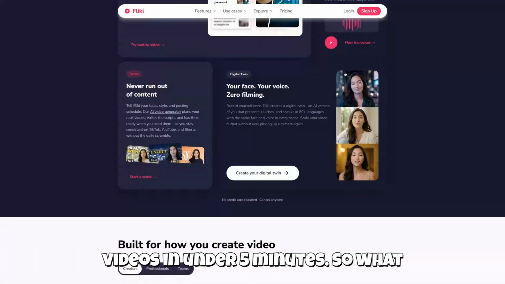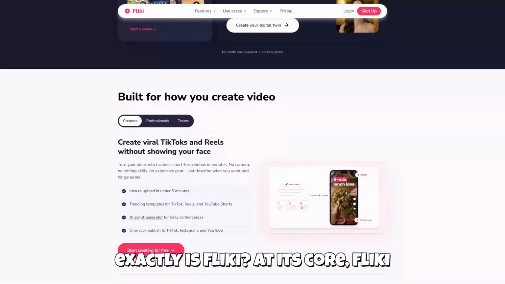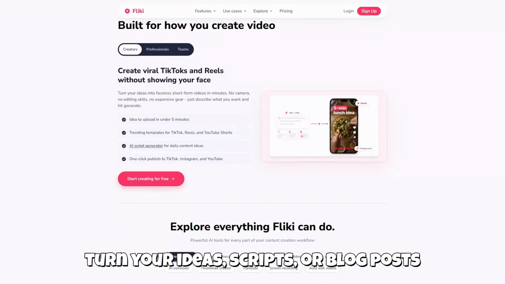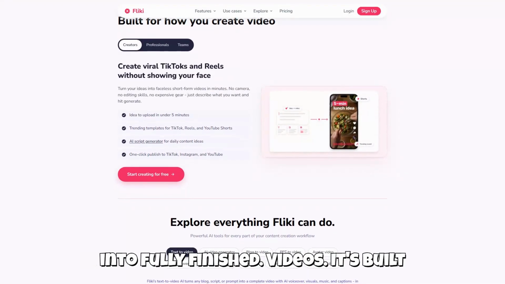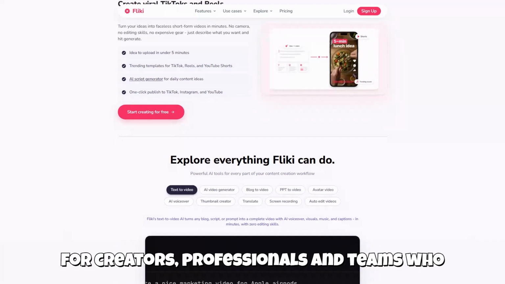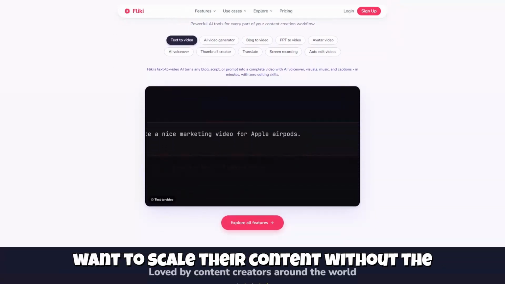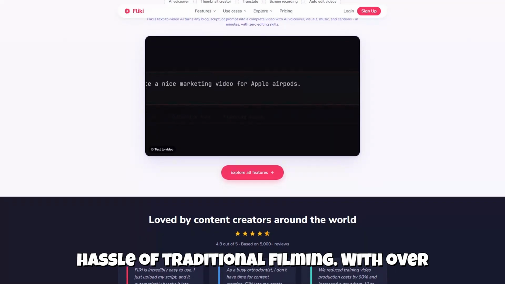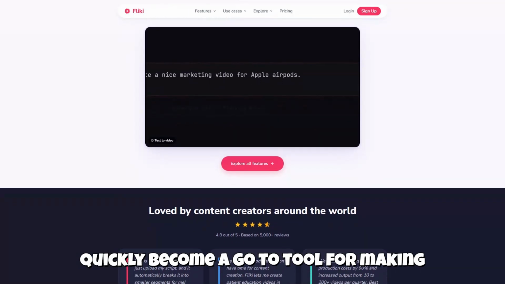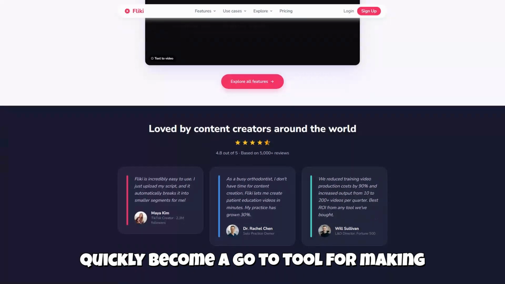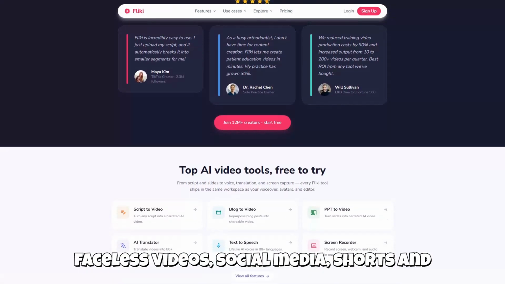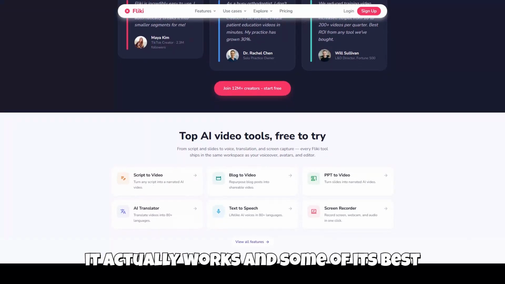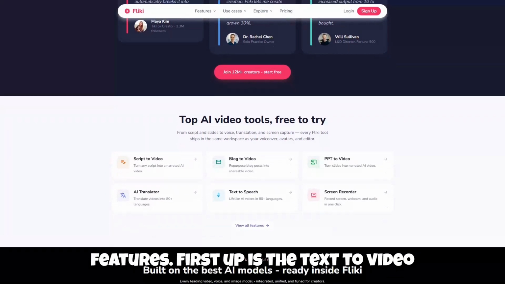So, what exactly is Fliki? At its core, Fliki is an AI-powered platform designed to turn your ideas, scripts, or blog posts into fully finished videos. It's built for creators, professionals, and teams who want to scale their content without the hassle of traditional filming. With over 12 million users worldwide, it has quickly become a go-to tool for making faceless videos, social media shorts, and educational content. Let's talk about how it actually works and some of its best features.